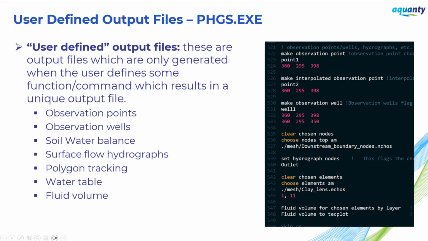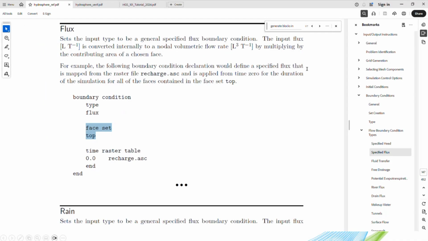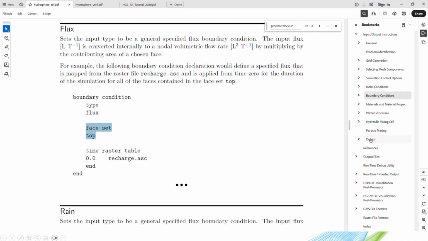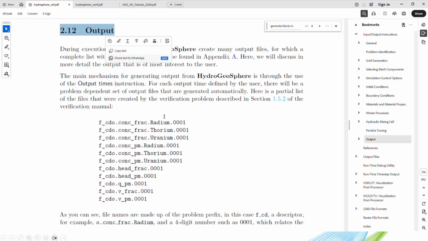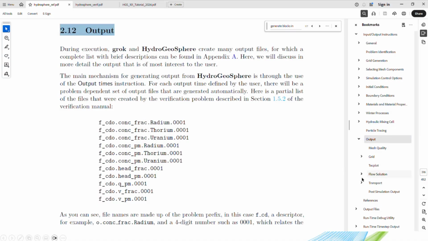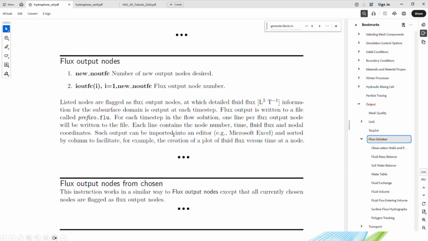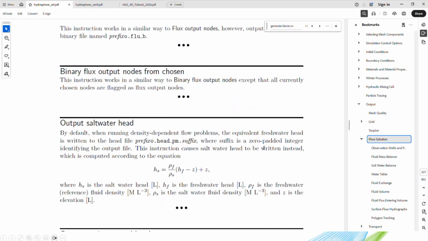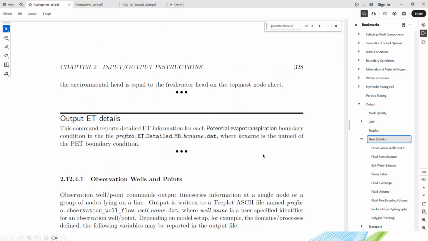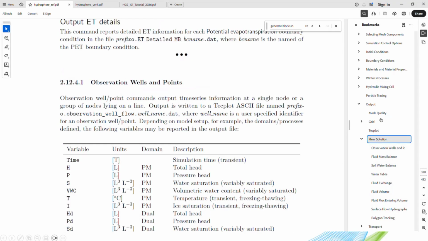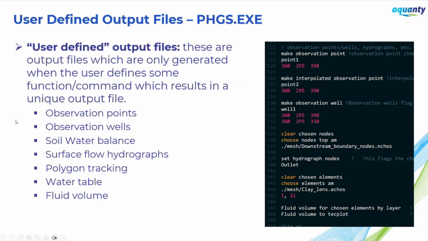If you look in section, I think it's 2.12 maybe. Yeah, section 2.12 of the reference manual has a number of subsections here that will provide you with additional outputs, additional commands that will generate specific outputs that you can review here. So we've got some of the common ones here.